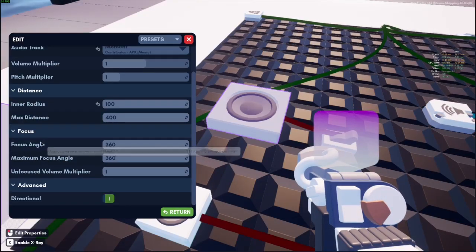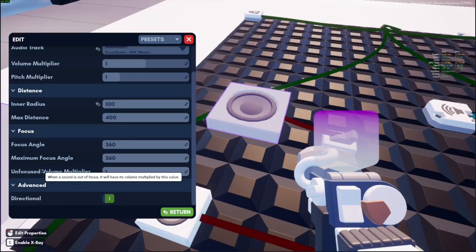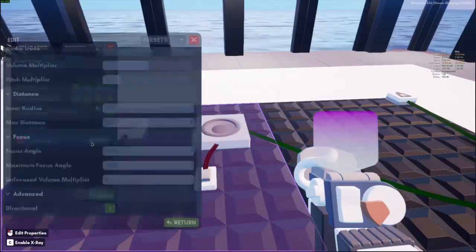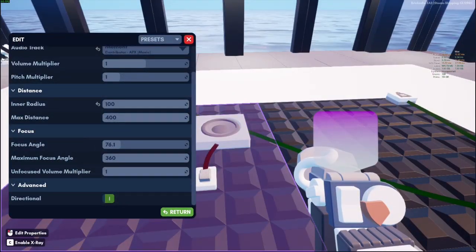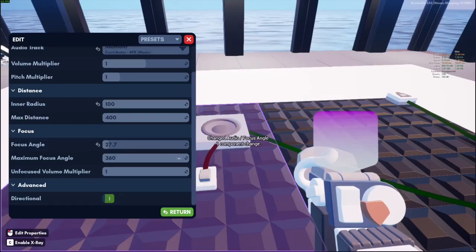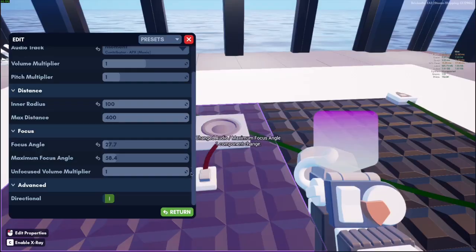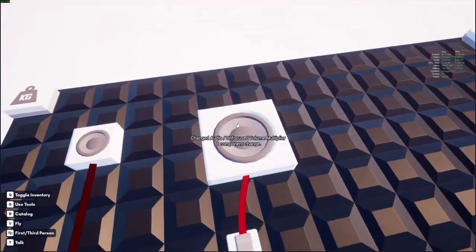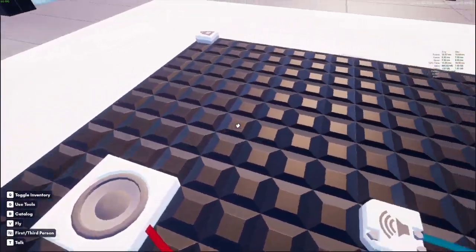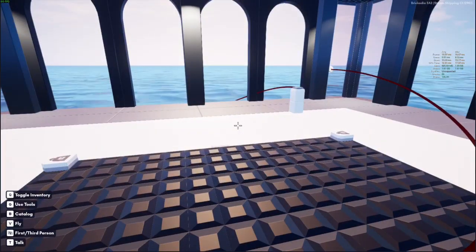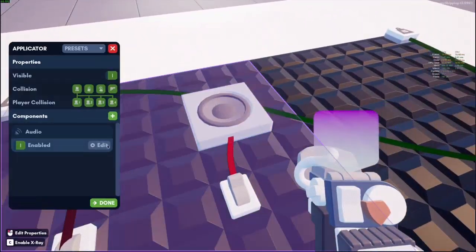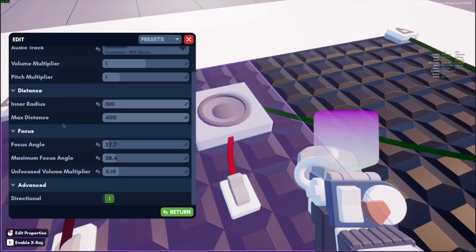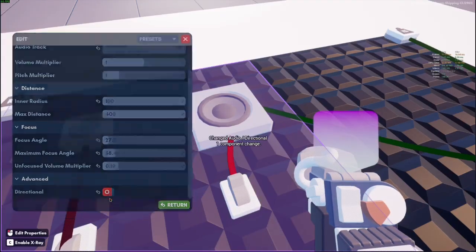I'm not really sure what the focus angle and stuff is on. Oh, okay. As a guess, actually, we'll do a live test of this. If we have this really slow, really low, and make it really quiet. As we focus on it, it's loud. But if we look away, it gets quieter. So it depends on if we're looking at it, which I can see being useful for a trap or something fun. And directional is a fun component.